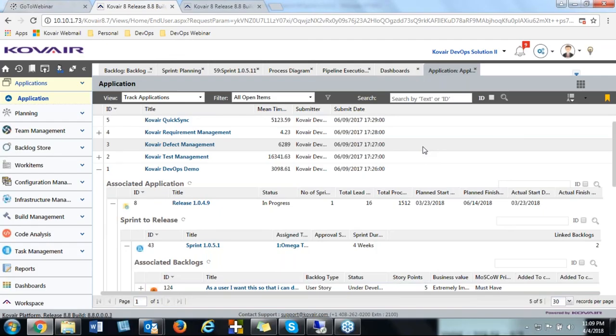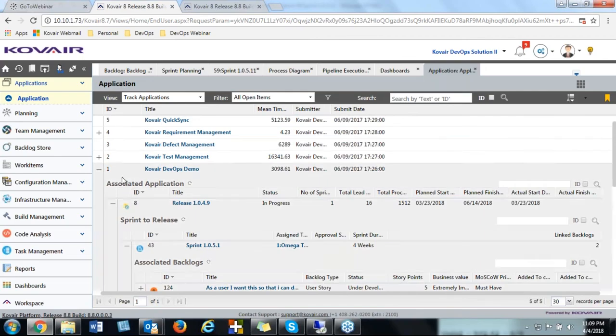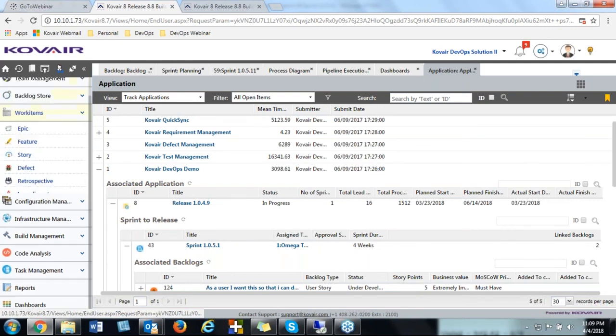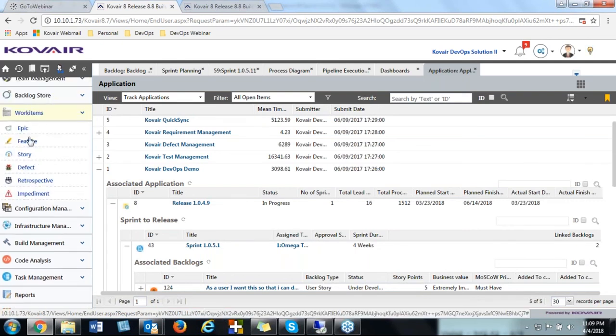Okay. Do you support Epic Story Task hierarchy? Yes, we can do that as well. If you look into these various work items, you can define an epic and you can break an epic into multiple features. You can further decompose those features into stories. And then you can take those stories into the backlog store for further planning and getting associated into the sprints. So yes, the answer is yes.